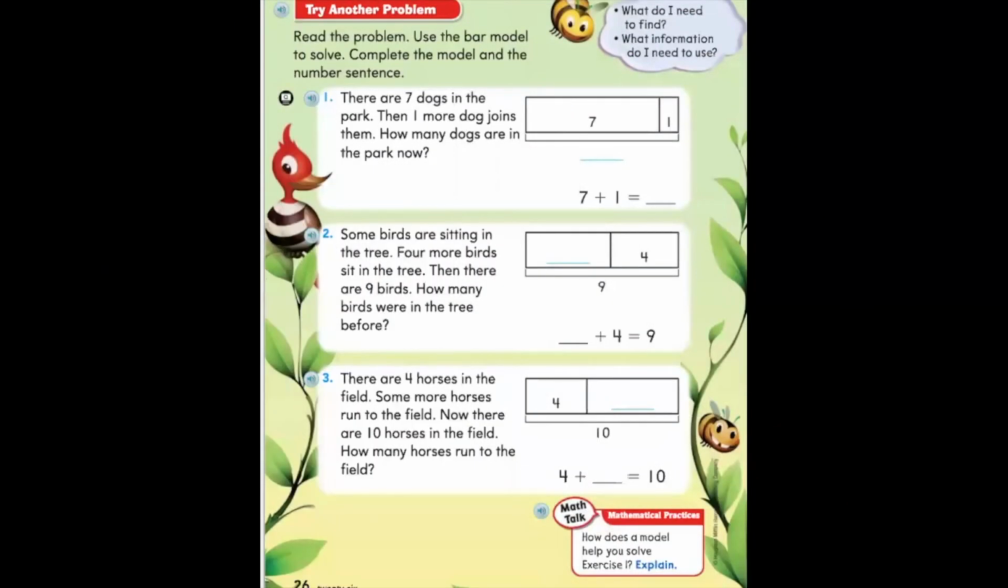Let's turn to page 26. At the top, it says, try another problem. The directions say, read the problem. Use the bar model to solve. Complete the model and the number sentence.